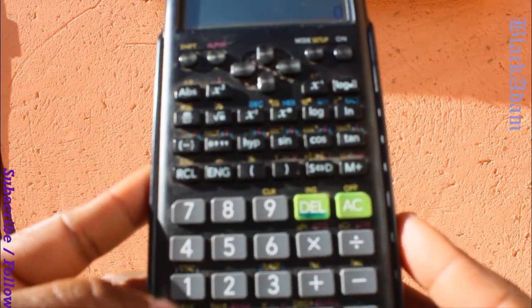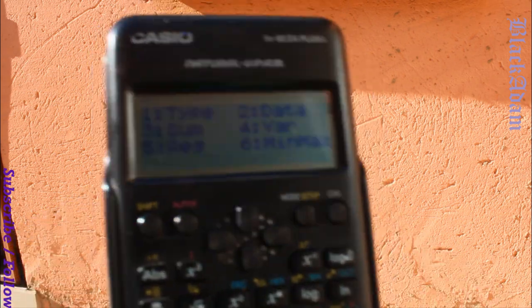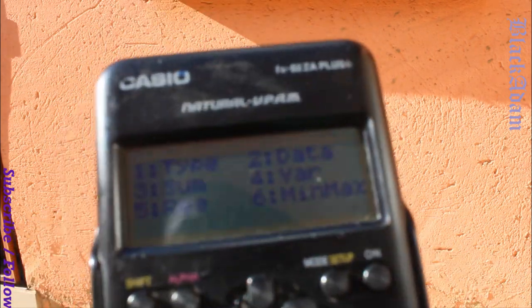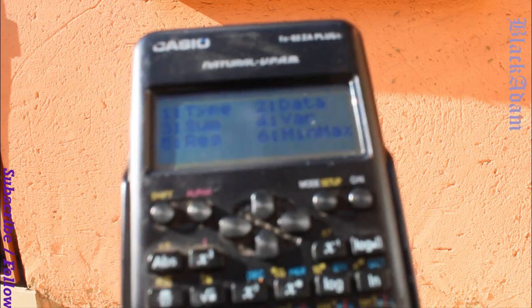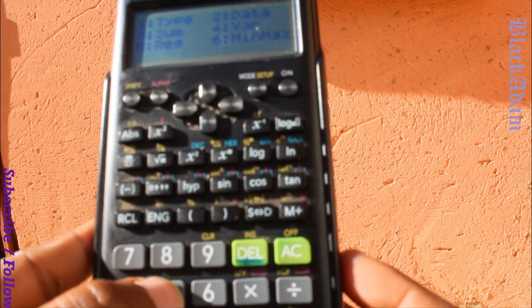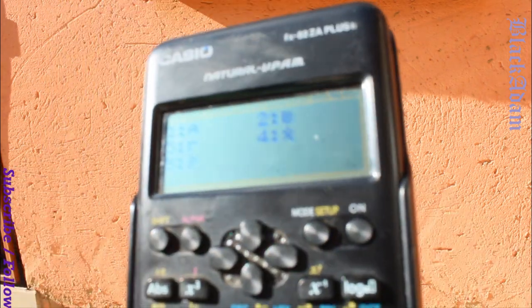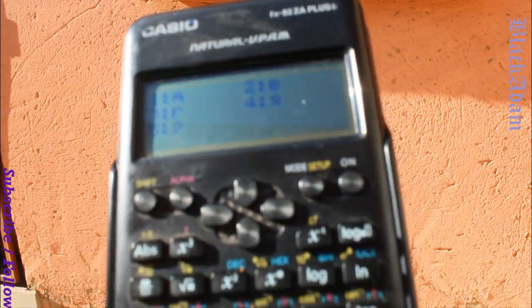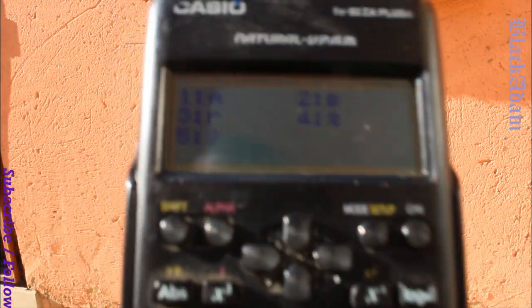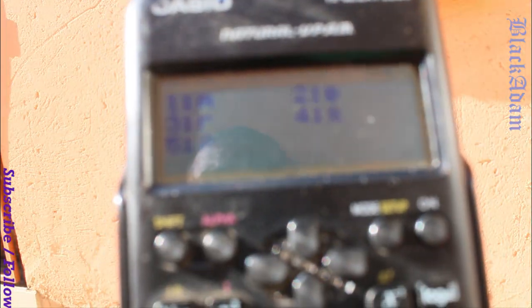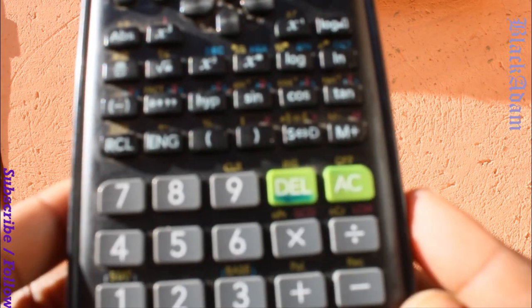Then you go again, shift 1, which will give you the information again. So you go for option 5, which is regression, so you press 5. Now you go for option 2, which is B. So pressing option 2 there, and then from option 2 you press the equal sign, and that will give you 2.36.